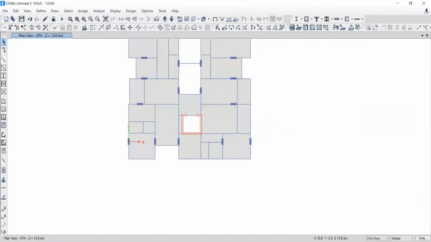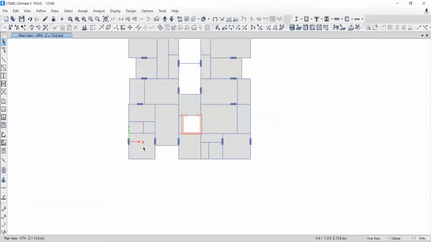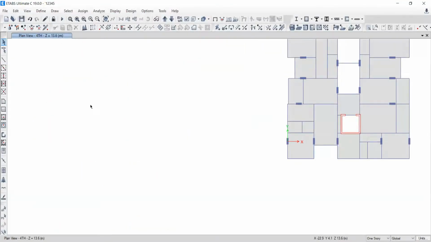Just come back. Now next is what? Move joint frame and shell. Suppose if you want to move the frame, if you want to shift the frame from one position to another position, how can you do that? Suppose one beam is present here, okay, another beam is present here, another beam is present here. Now I want to shift this frame from here to here, from this end to this end. How can I do that?